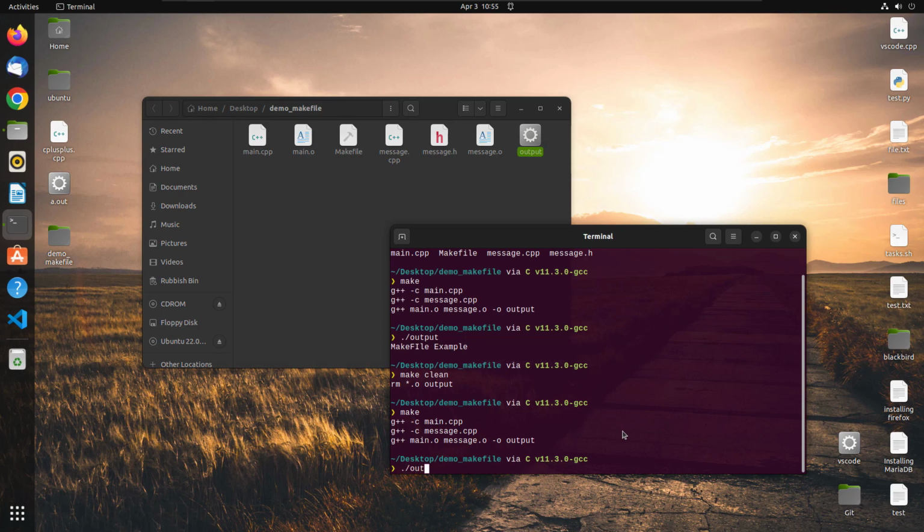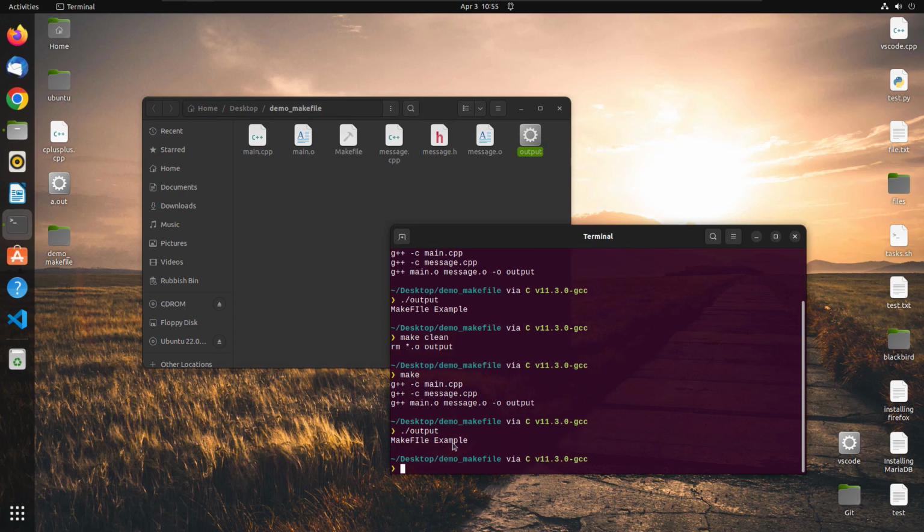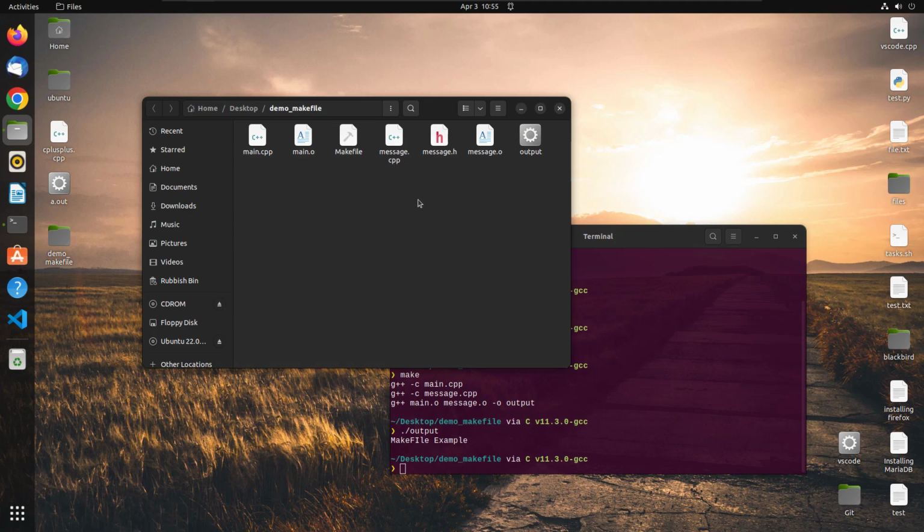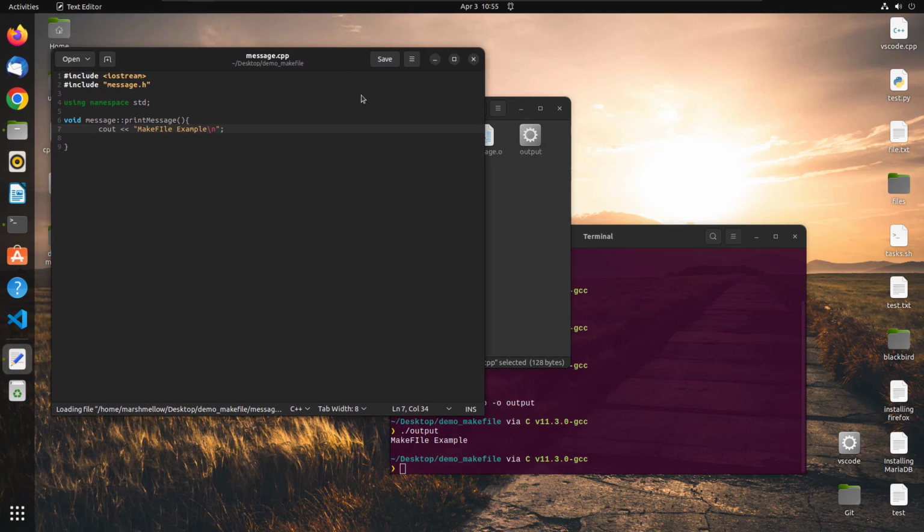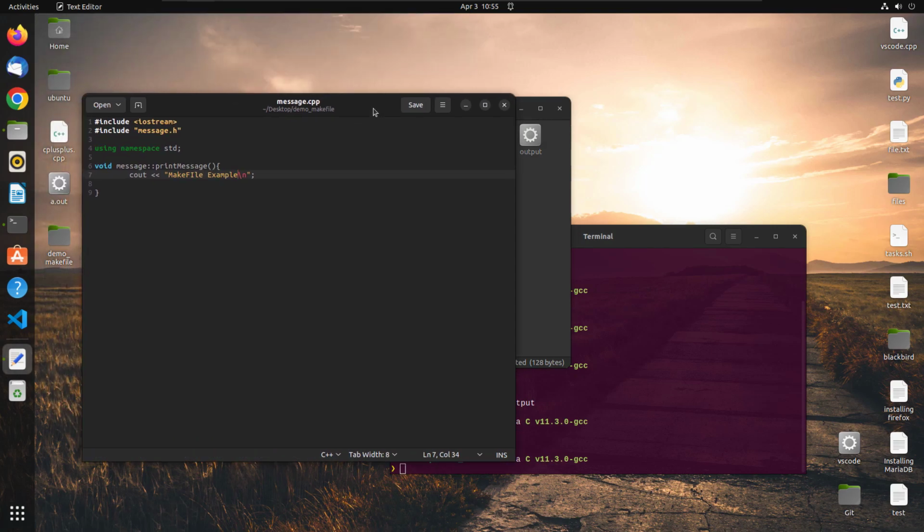What I'll do, I'll again show you the output. We have a Makefile example. Okay, so now at this point, let's change this message.cpp. So this is the exact same example where you have a program compiled and running, and then for some reason, if you want to add a feature, you are changing something in one of your C++ files, right? So let's go ahead and change the message here. We will write hello world. Hello world, right? Let's save this file, right?